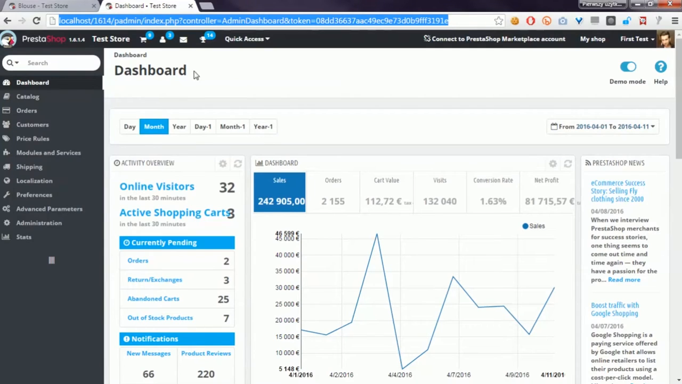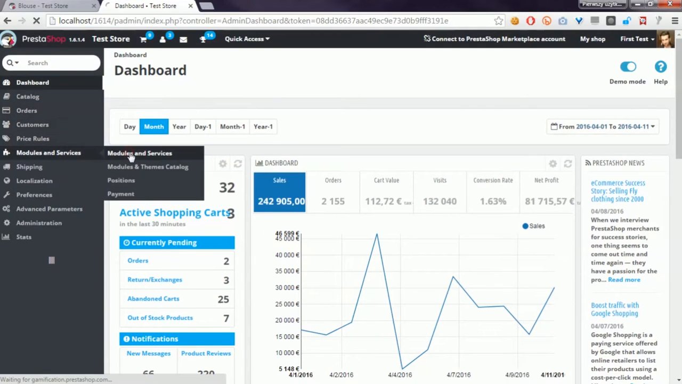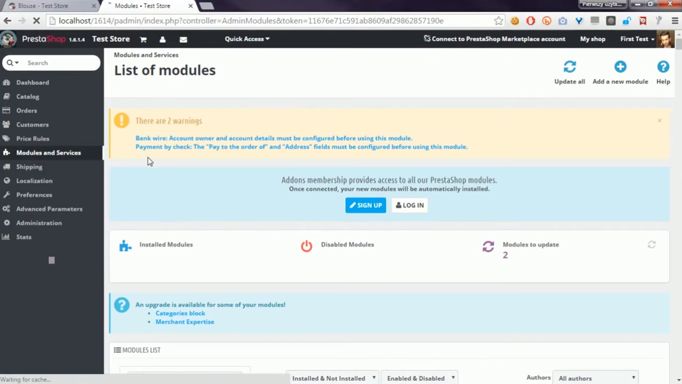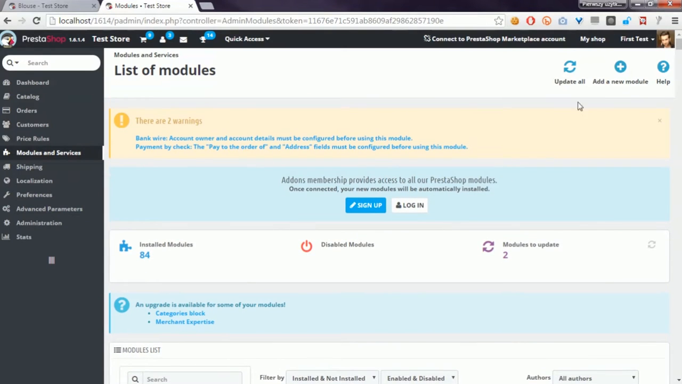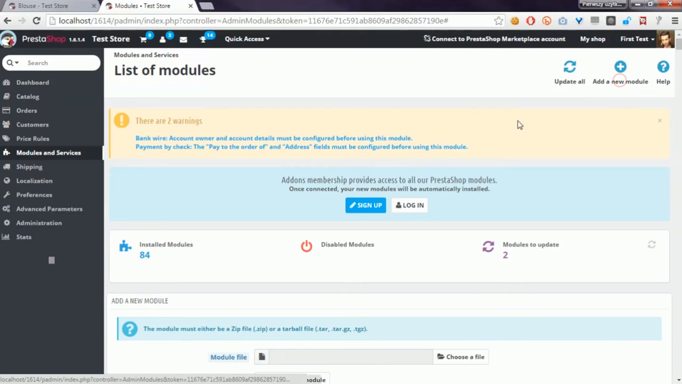Of course, you have to go to Modules and Services section in your PrestaShop back office. Then you will see the list of modules that you have in your shop. Here, click on Add New Module button.